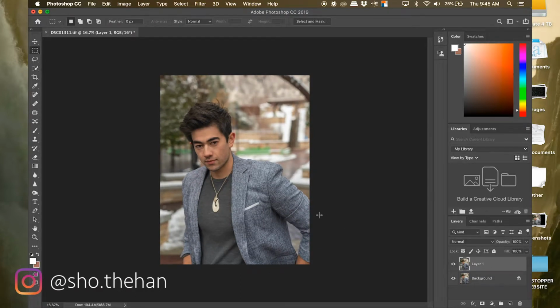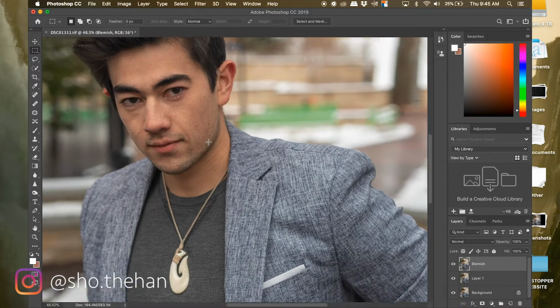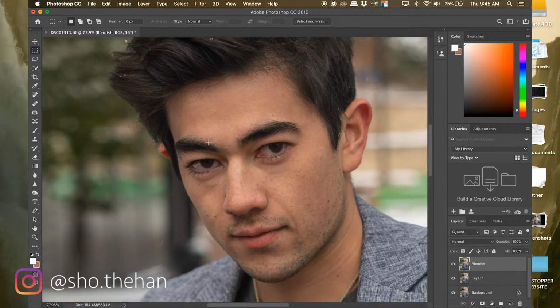Anyways, and then we are going to duplicate the background again. I do like to duplicate my backgrounds every once in a while, just so that if I do something that I don't like, I can always go back and start again without having to start all the way over. And then this one we are going to rename as Blemish. Perfect. And we're going to zoom in.